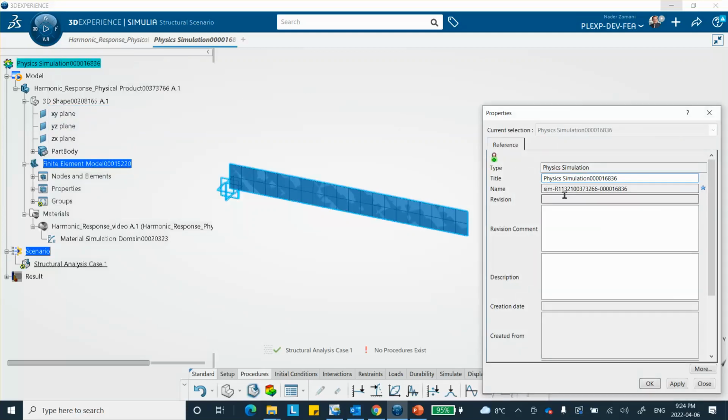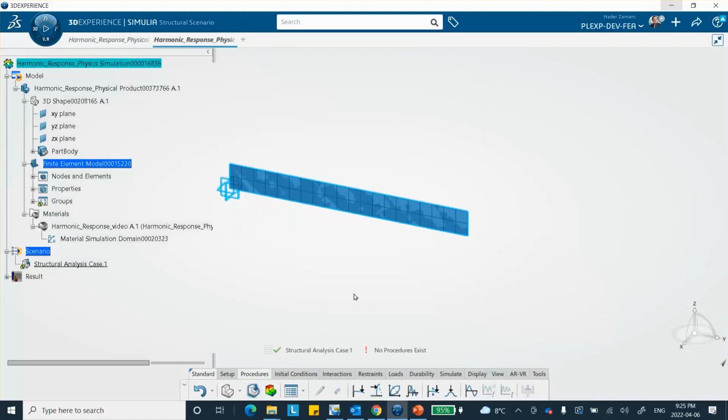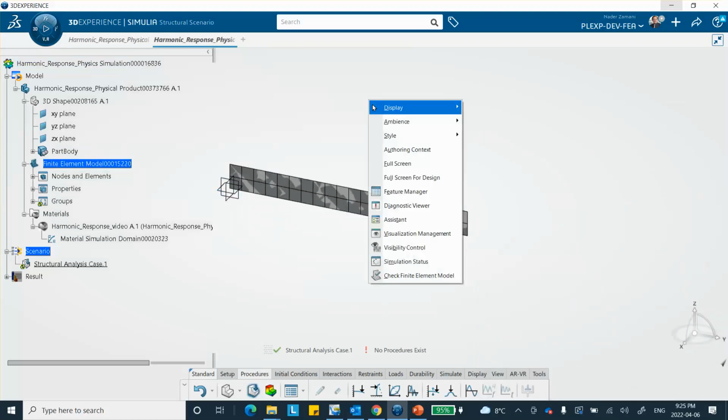harmonic response. Okay. Good. Once again, I don't want to see that shape, so right click mesh visualization.